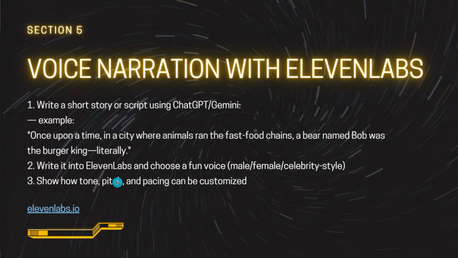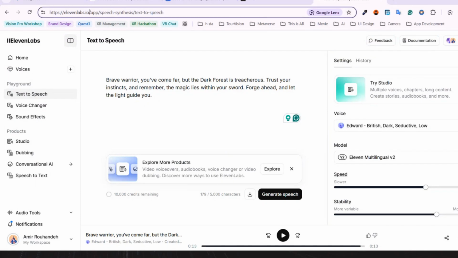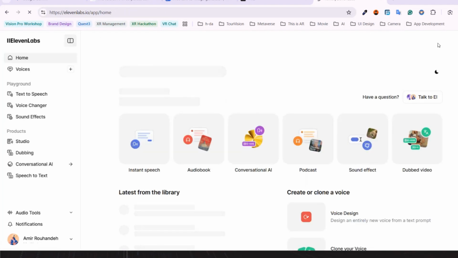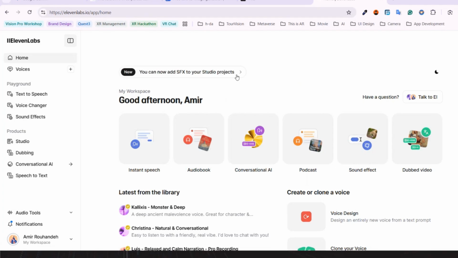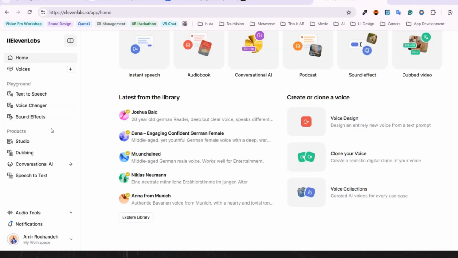It's for generating voiceovers. For example, it's called some sort of text-to-speech service, but you can manage the audio and you will have a lot of options. You can go to elevenlabs.io, and here in the home section, you will probably need to sign up using your Google account or other email accounts. And here there are a lot of options available.